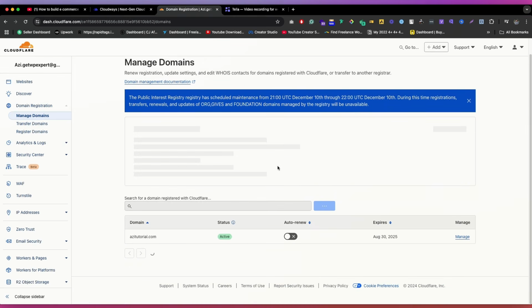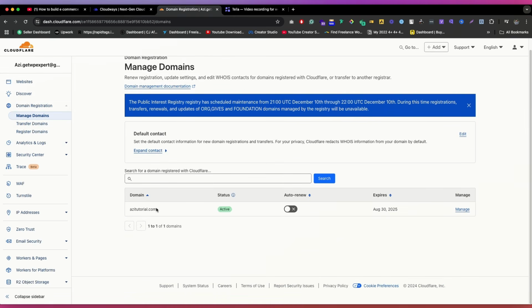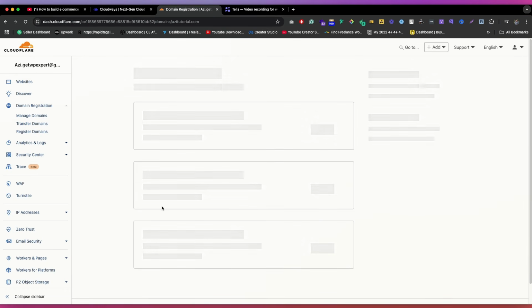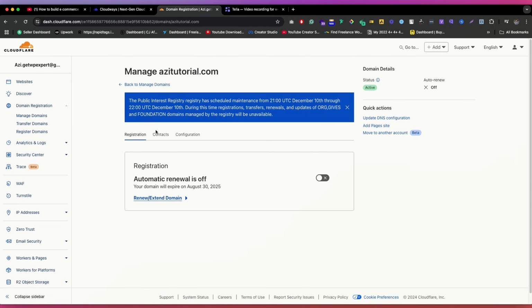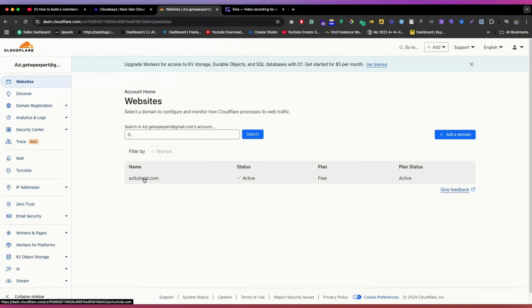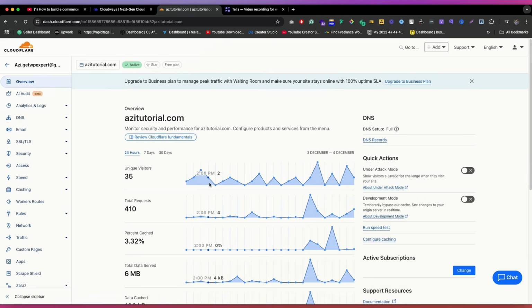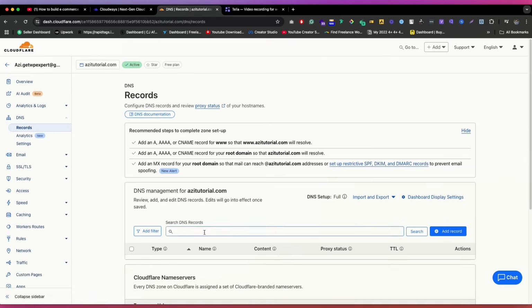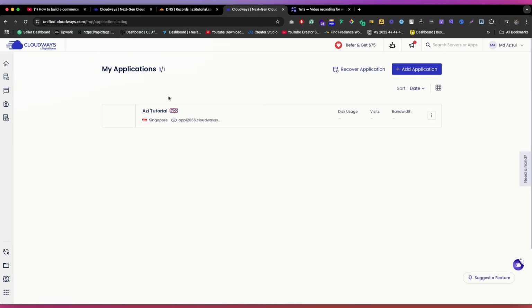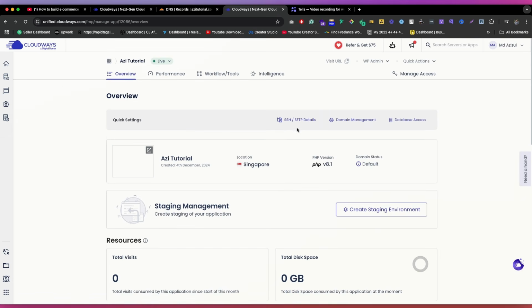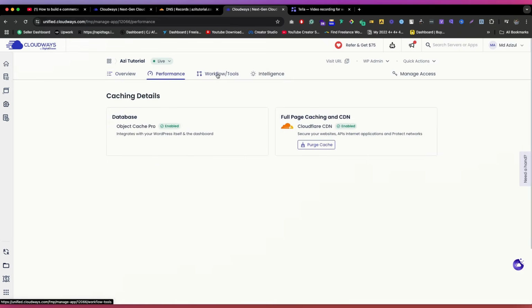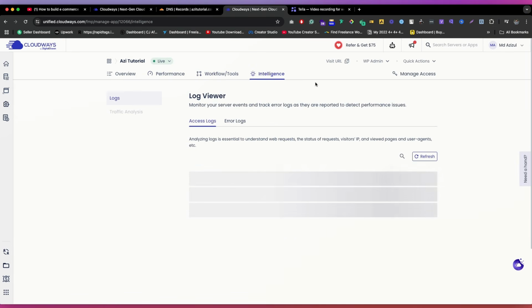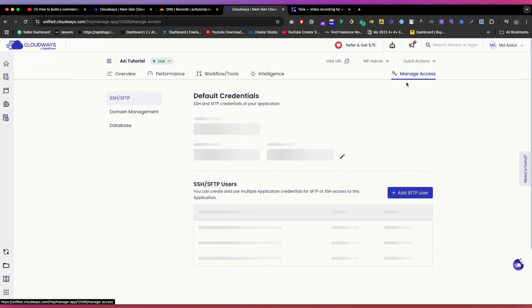After purchasing the domain, you will see something like this. As you can see, this is the domain I purchased from Cloudflare. If you click on this Manage option, here we can see registration, contact, configuration, all of this. But for now, I don't really need it. So let's select my website, and now let's go to this DNS option. All right, so this is ready right now. Let's click on it, and then we will get a few options like overview, performance, workflow, and intelligence. So we need to go to this Manage Access button mostly.